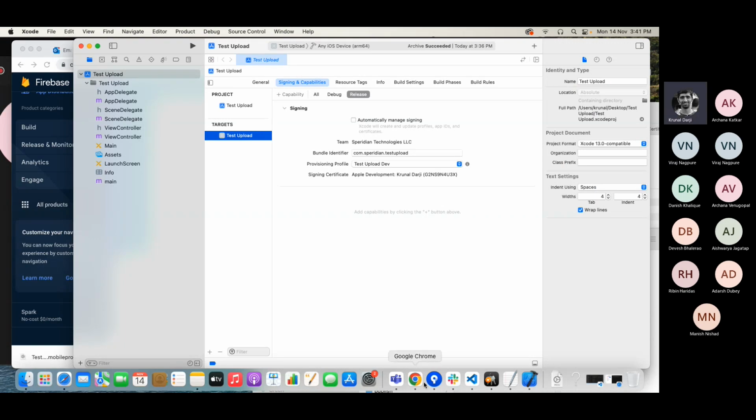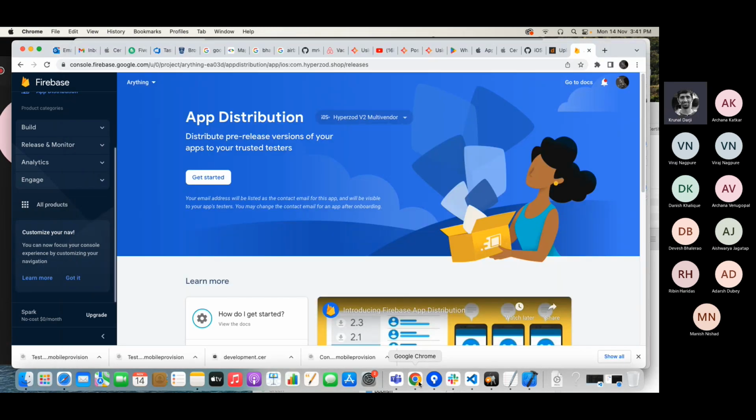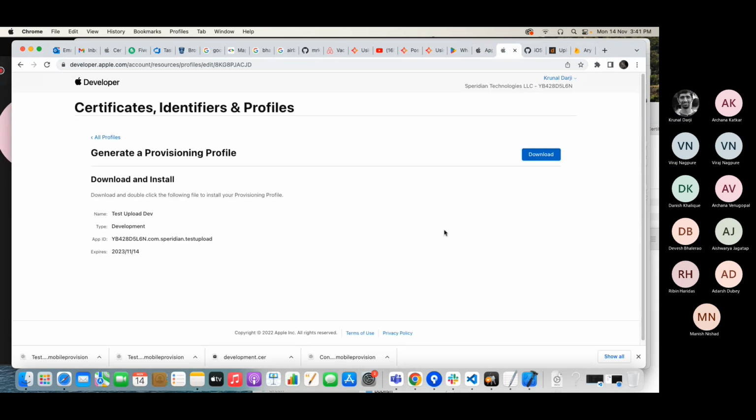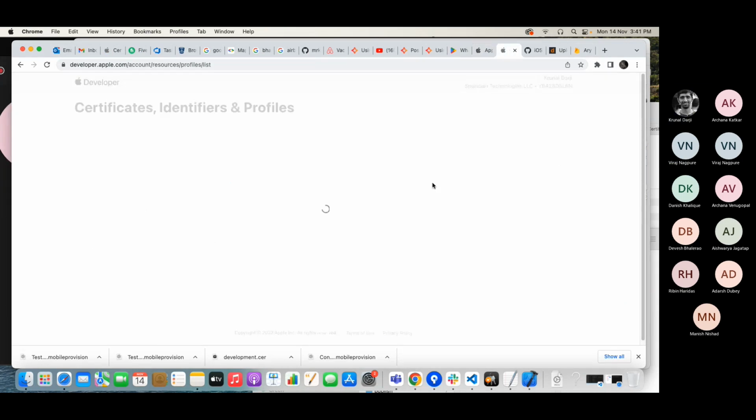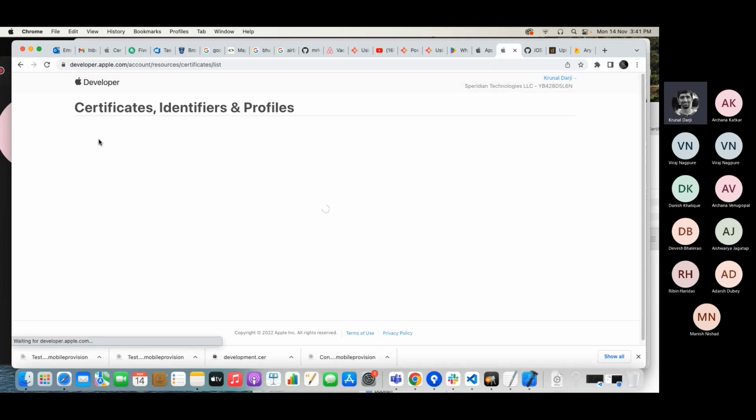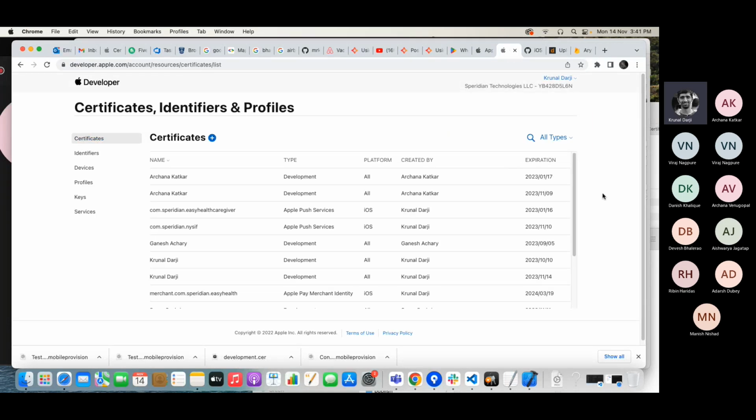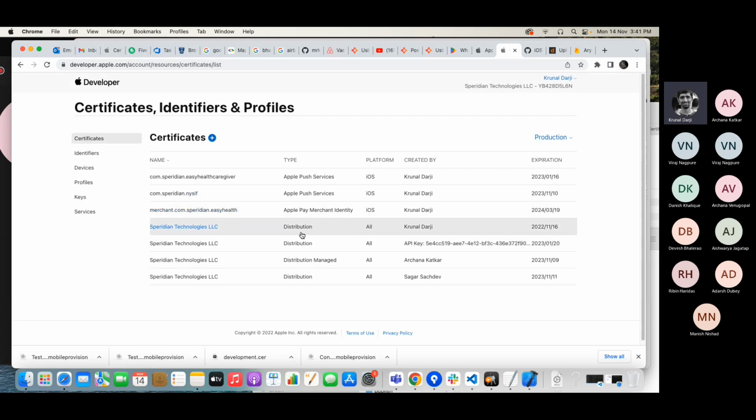Now the next important part comes for the deployment. The way we have the development certificate, the same way we have the production or distribution certificate. So you can see we have 4 distribution certificates. One is created by Mr. Sagar, one is created by Archana Katkar. Ideally, they both should not create one. They should ask me. Kunal Darji has created one, and this is an API key based one.